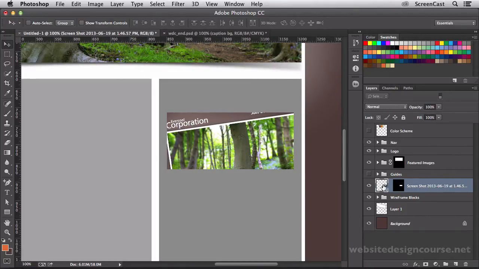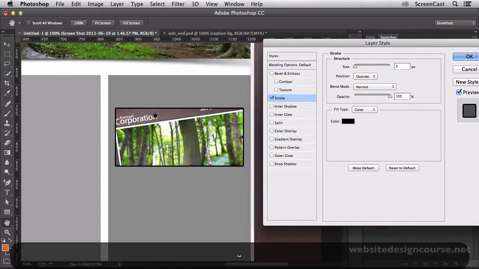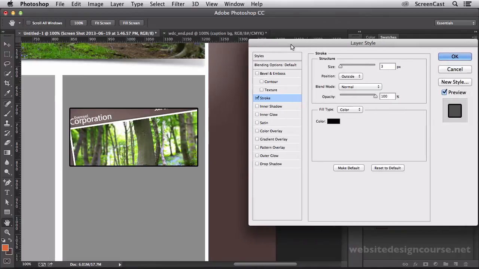I'll select the pixel mask again. I'm going to turn back on the linkage there, so now I can move them as a unit if I want to. And I'm going to add a stroke to this image. So let's go to the FX menu, which is the layer styles, and I'll come in and add a stroke. So I'll select stroke and I'll move this over to the side a little bit so we can see how this is going to affect our image.